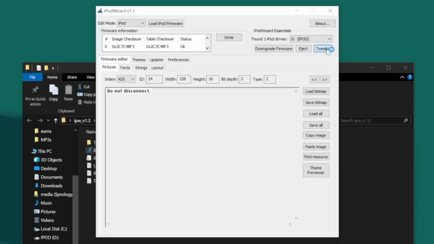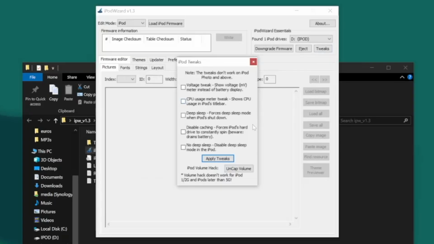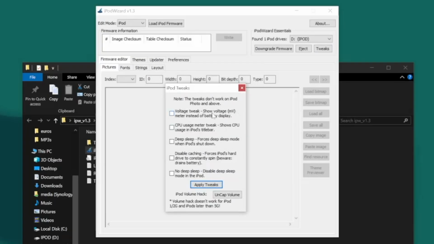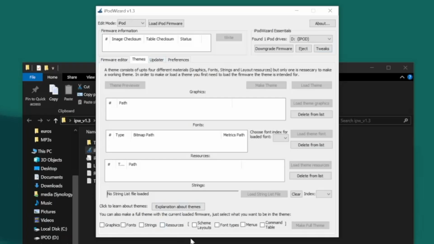I'm just gonna click tweaks. Crashed. Okay, so we have a few options. We can show voltage, we can show the CPU usage, force deep sleep mode when iPod shuts down, disable caching, force the iPod's hard drive to spin constantly. I have an SD card, that should be fine. No deep sleep. Disable deep sleep. I'm not really interested in any of this stuff, really. Is there anything else I can do? What if I go to themes? Because if I recall correctly, I used this once a long time ago.